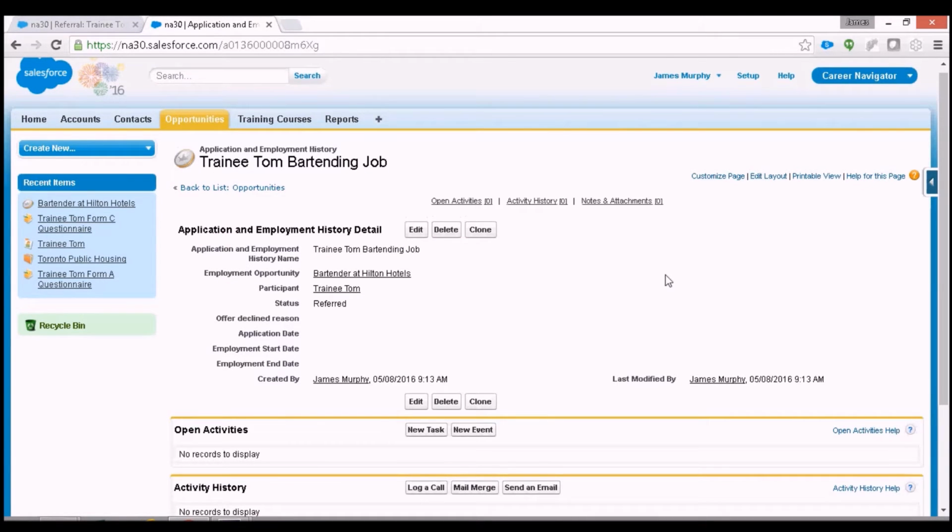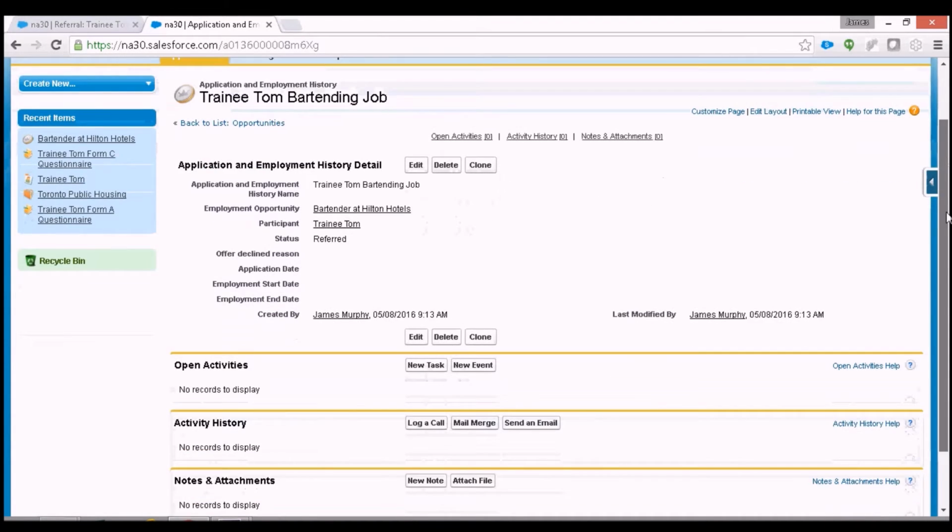And again, as we saw with other records, once we save the record that links our participant, Trainee Tom, to the bartending position, we have a record here, and you can see we can add to it. We can add notes and attachments, if we wanted to keep a copy of the cover letter and resume he was using. If he's going through the process and we wanted to follow up with him to see how his job interview might have gone, we could set a follow-up task in here. Lots of functionality to support our day-to-day workflow.